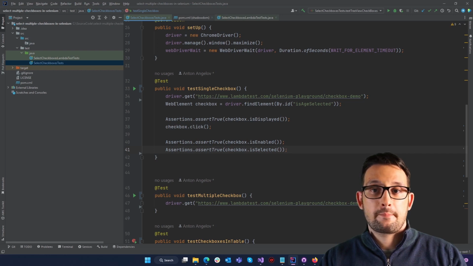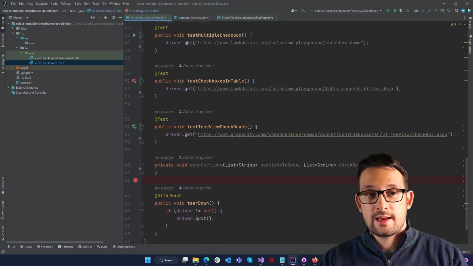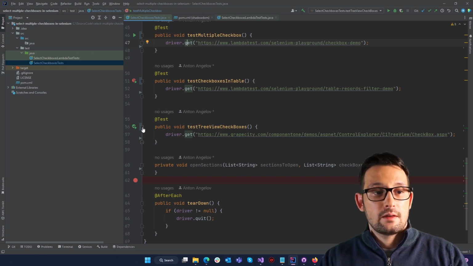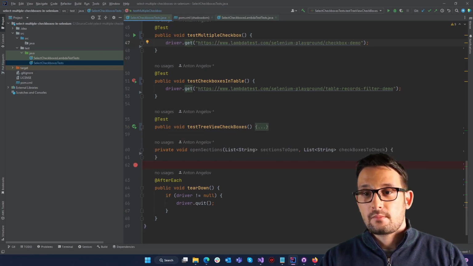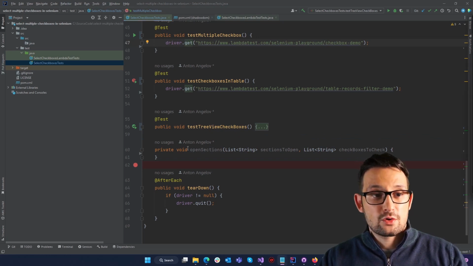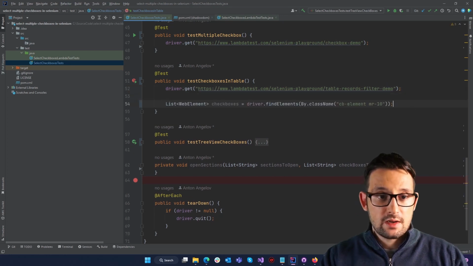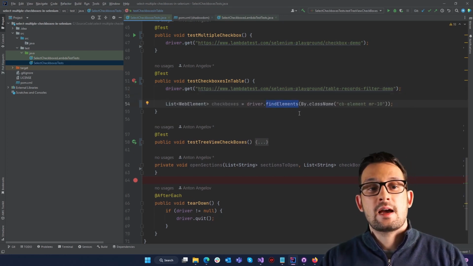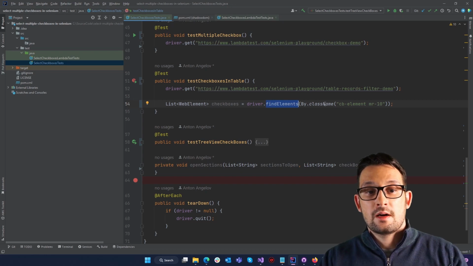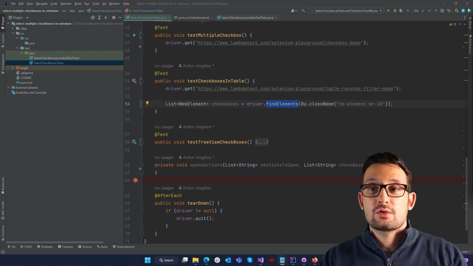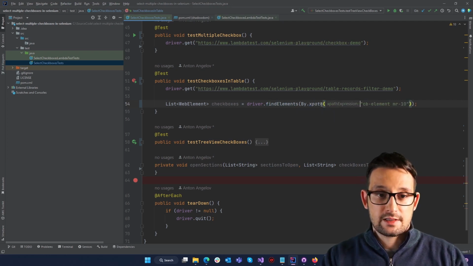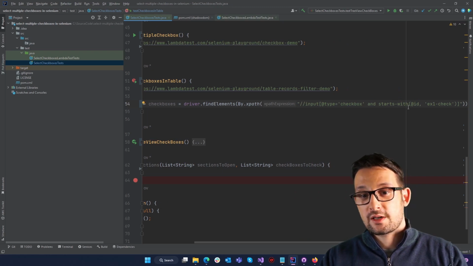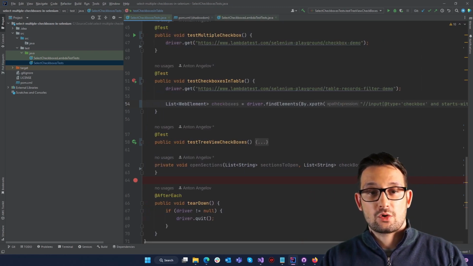What else? For the second example, we again navigate to the website, and now comes the tricky part. As I explained, we can use the class to find all of the checkboxes. Please pay special attention that this time I'm using find elements here by class name, or I can use the XPath that I showed you before with starts with. Here, type checkbox, starts with ID, things that I showed you.